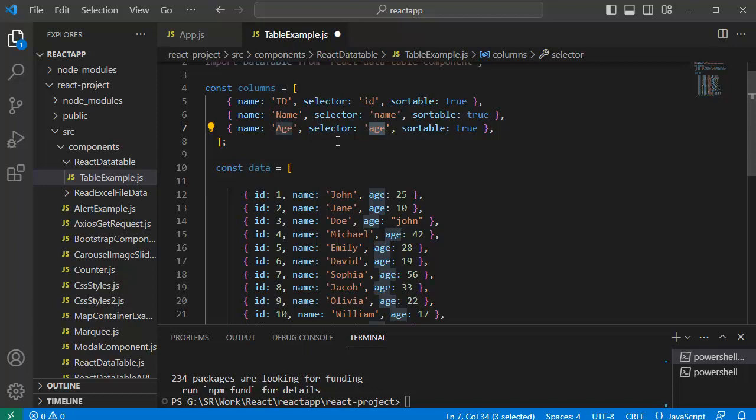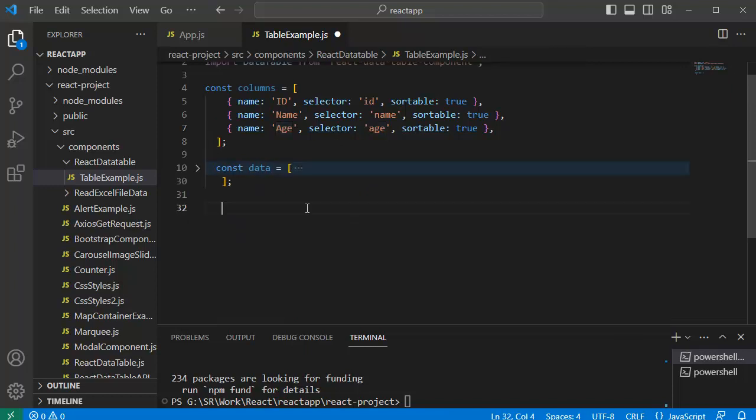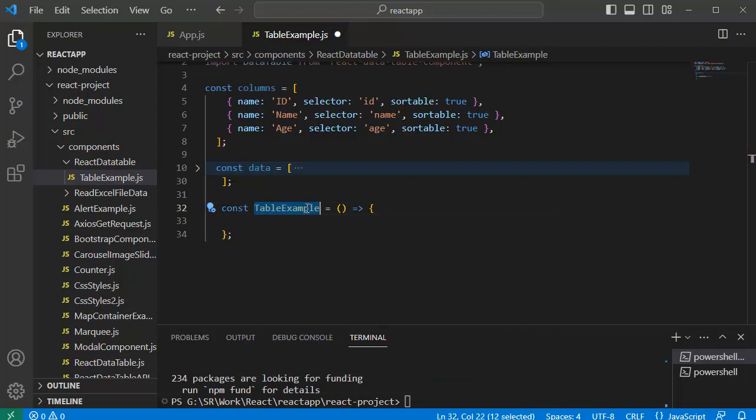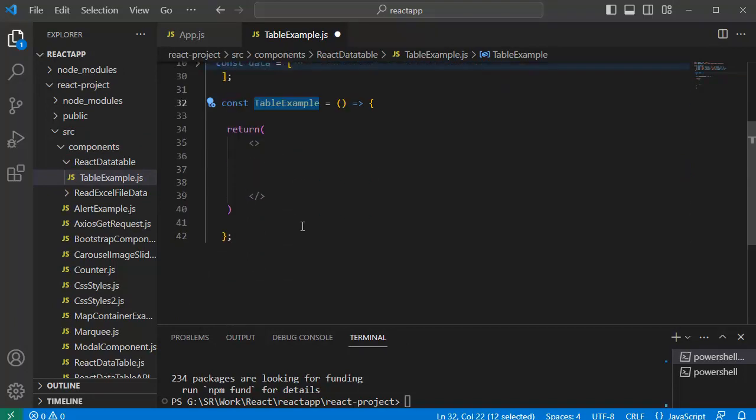With our columns and data ready, it's now time to create the table. For that one, let's create a functional component. I will create a functional component by name table example, and here we are using an arrow function. Let me store this one in constant table example. So we are done with defining the functional component here. And within this one, we need to have a return statement. For that one, let me add a return statement which will have a React fragment, an open and close empty JSX element. And finally, we need to export this one so that we can use it in other components such as the main component, that is app.js.